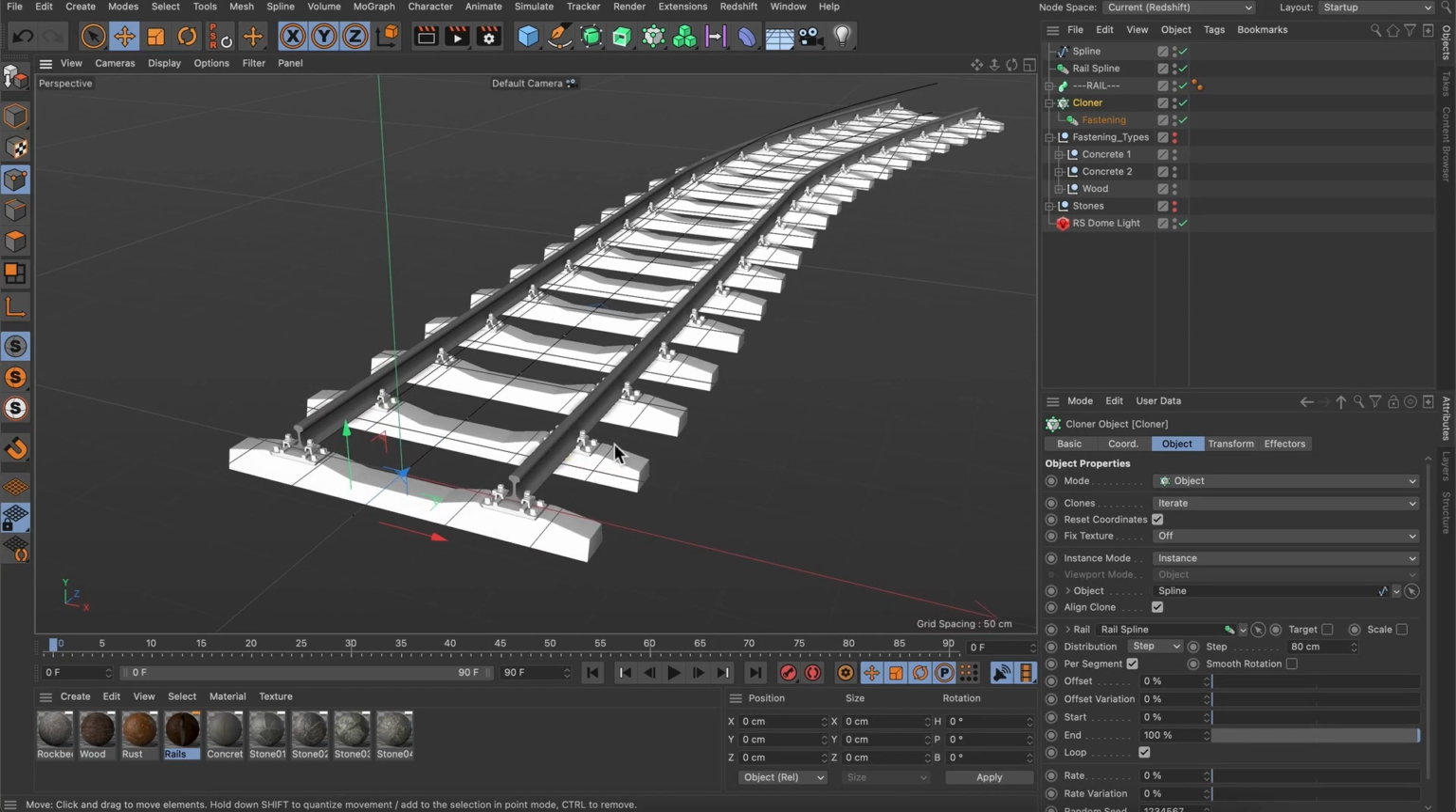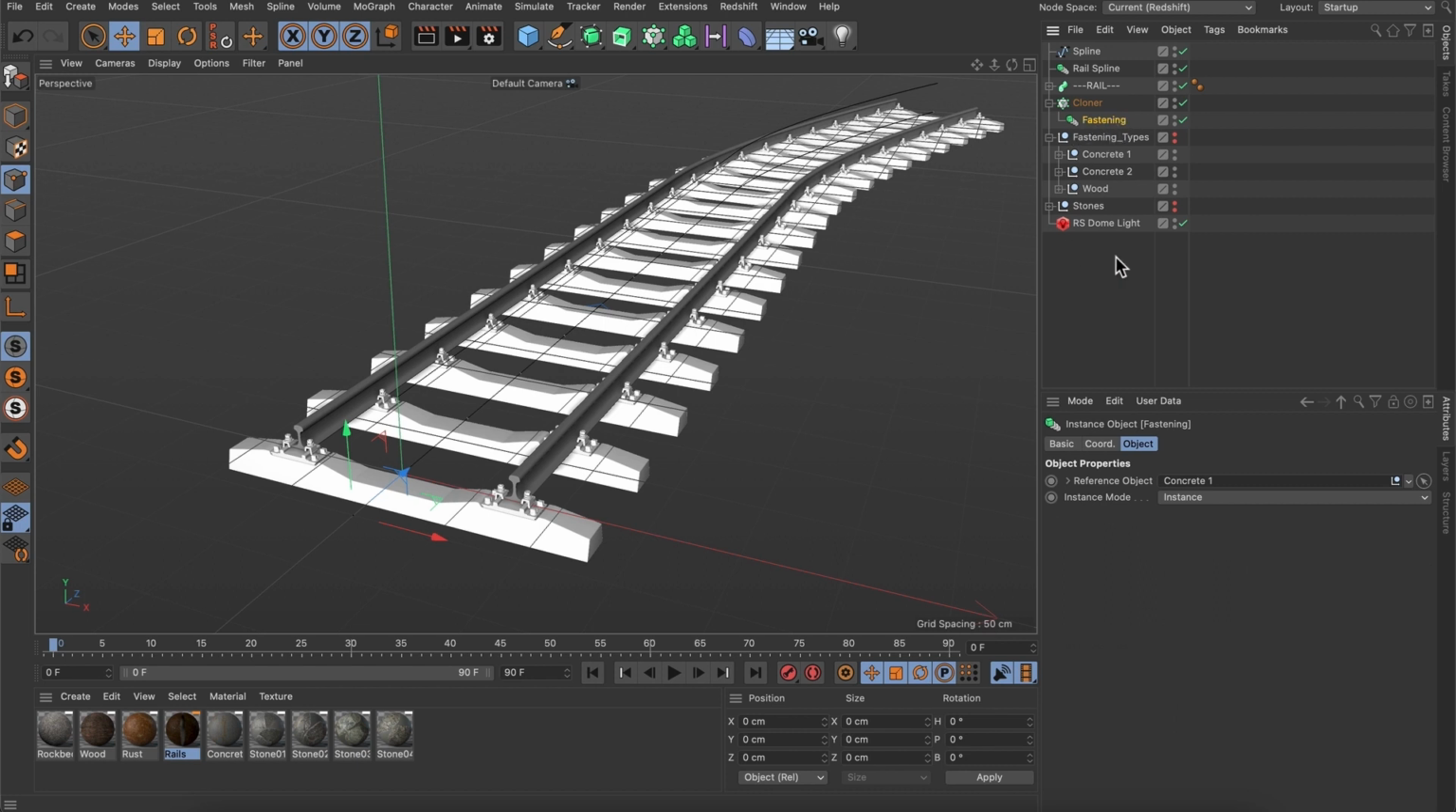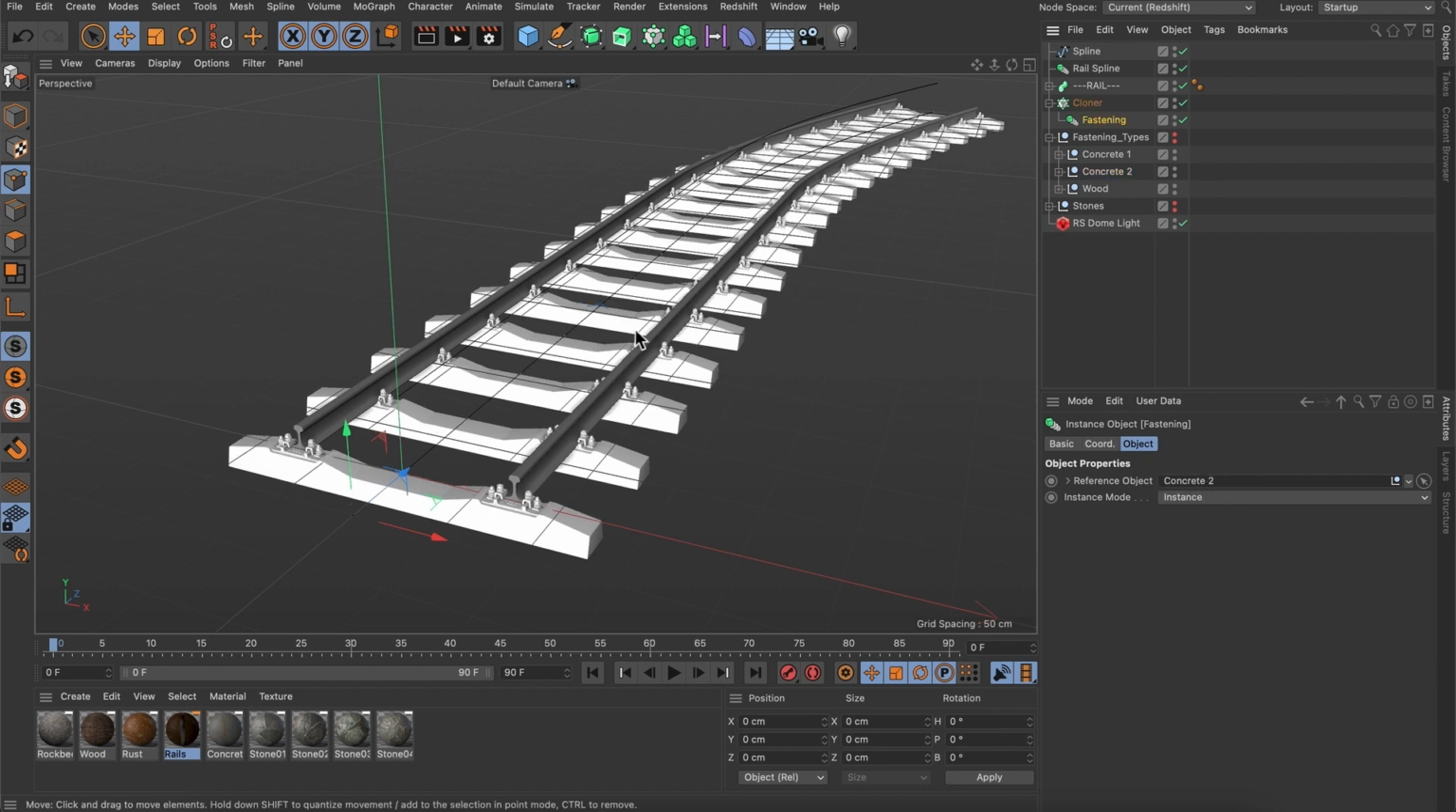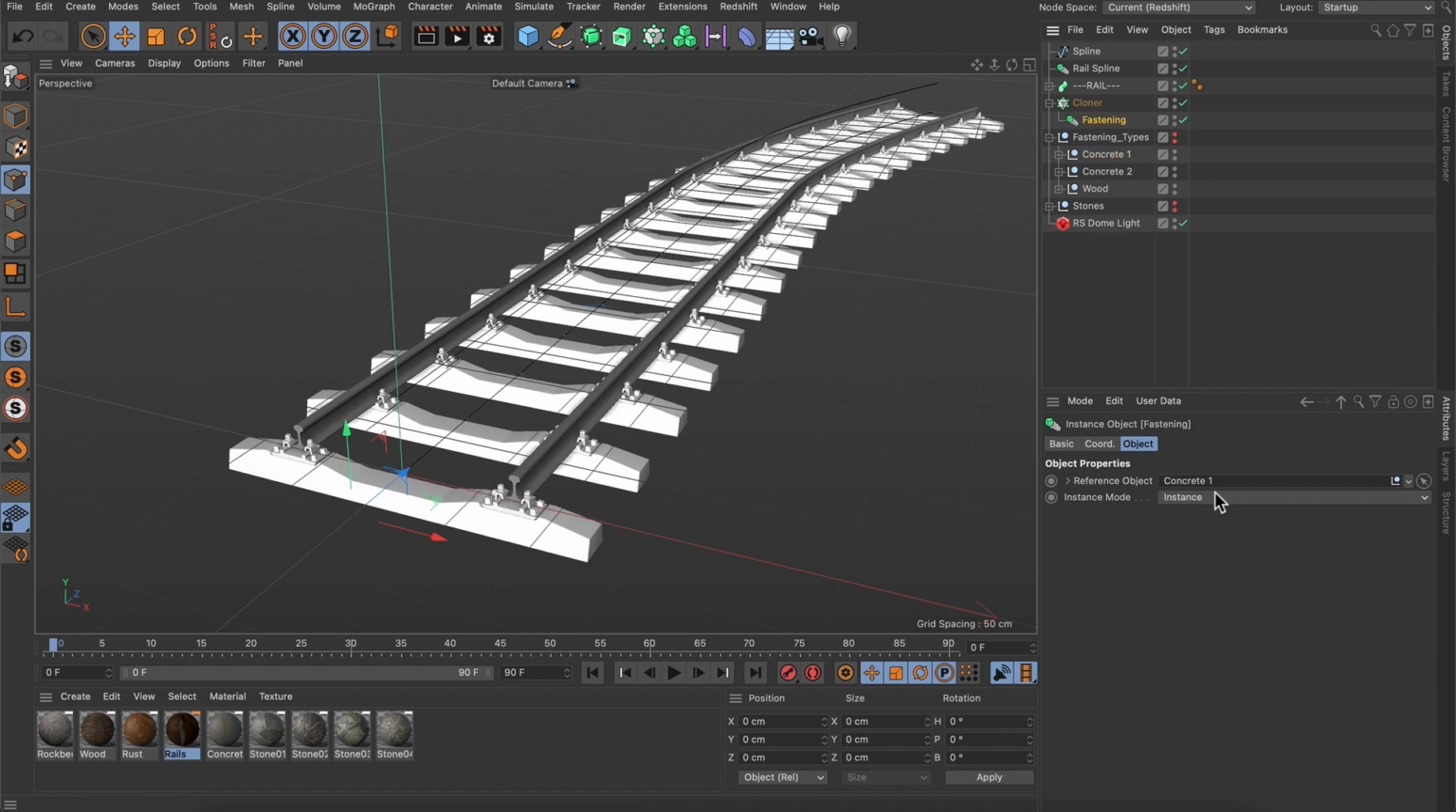And now let's also have a look at the instance object here. The cool thing now is that we can swap the fastening type simply by dragging and dropping in another fastening type. So that's something we're going to automate later, but for now this is already working.